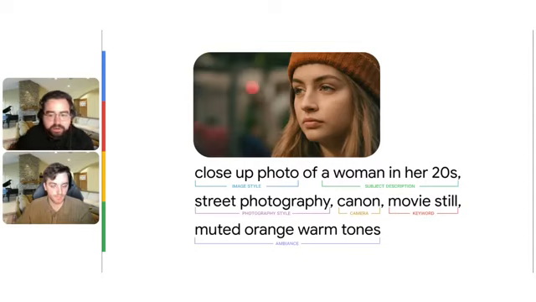So in this case, the background might be like a busy street, right? And then we have a camera, like which camera actually took the photo if we're talking about a close-up photo. And then keywords like movie still is like, okay, how can we add a little bit of dramatic effect to the photo? And then lastly, you can think about ambience. So like what are the color tones or what is the color grading that the photo has once it's all generated?